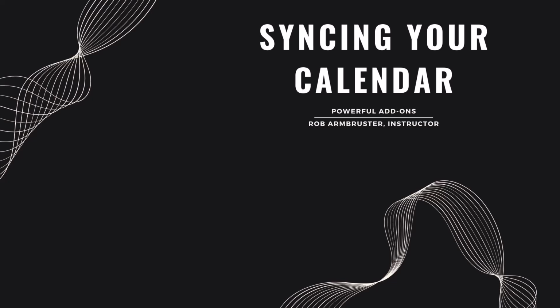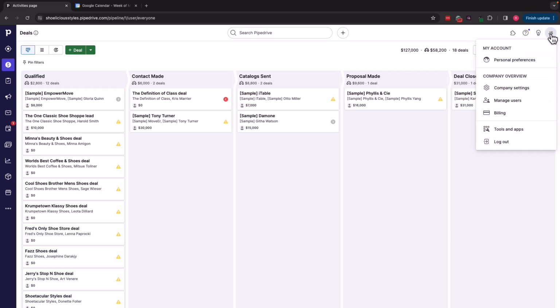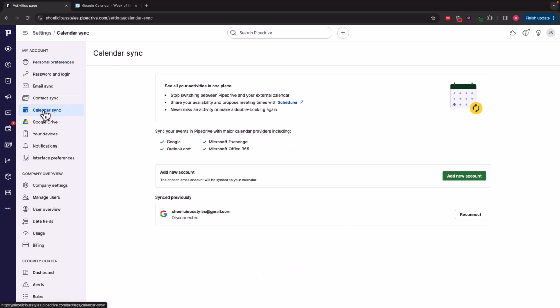In this lesson, I'll be teaching you how to sync your calendar within Pipedrive to the calendar that you have in another system in your computer. For our case, it will be Google Calendar. In order to find this function, you actually go to the main button in the upper right-hand corner, and then you click the Personal Preferences button. In the left-hand navigation, there's going to be a button that says Calendar Sync.